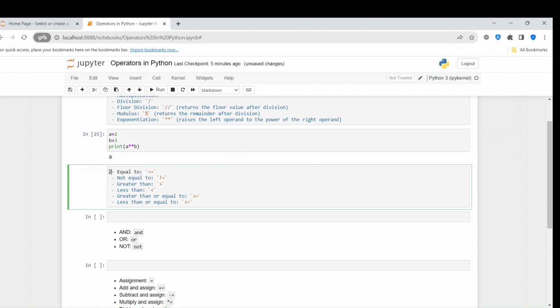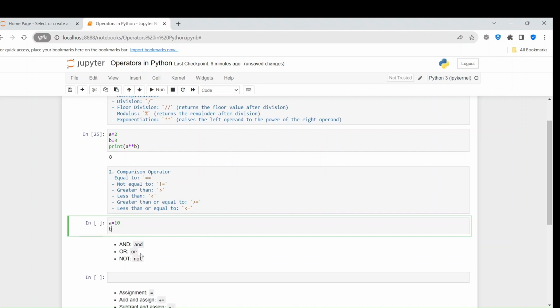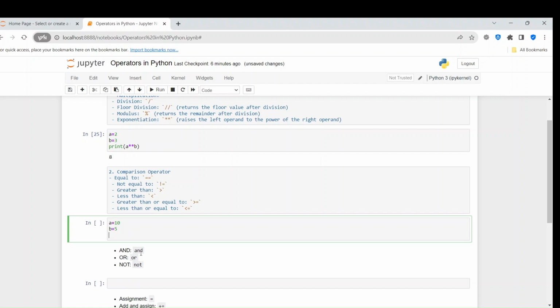Now the next one is the comparison operator. Comparison operator means when you are comparing between two variables. We will take two variables, a equals 10, b equals 5. Now what will we do? We will compare whether a is greater than b or b is greater than a. Okay. Now we will do this using an if else conditional statement.